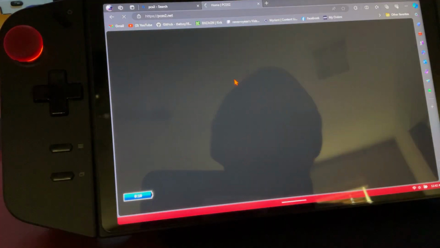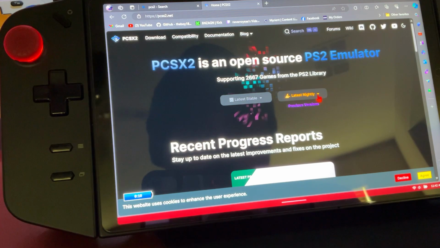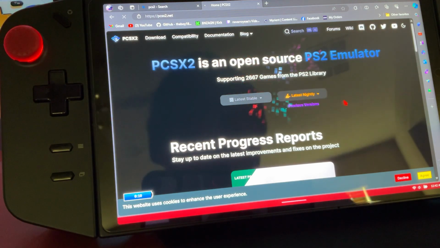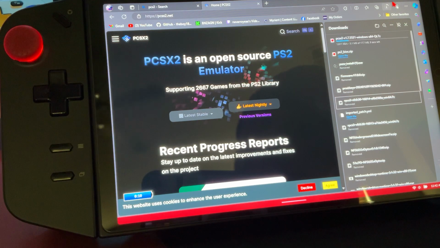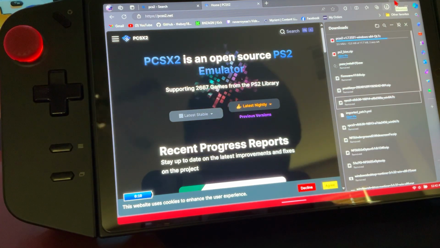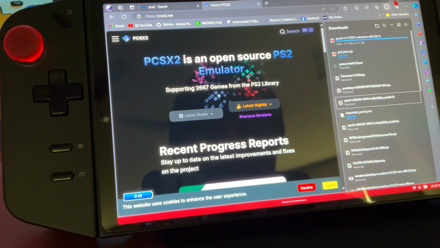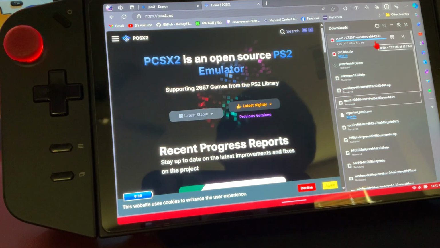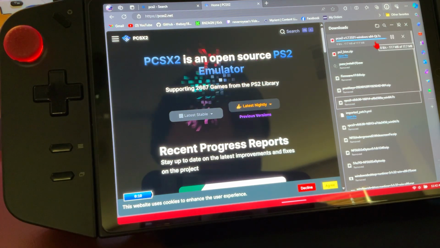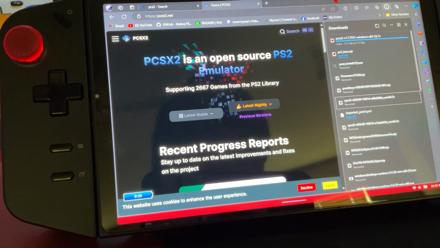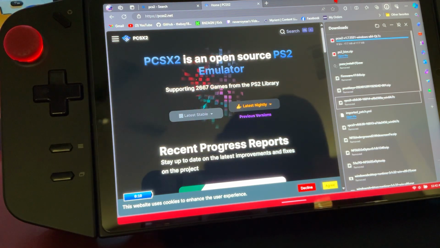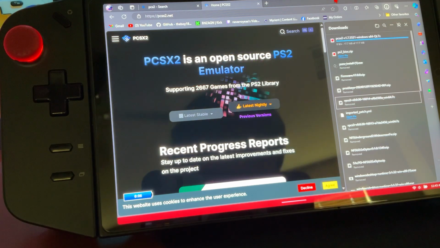Homepage, we're going to go for the nightly build. I'm going to go ahead and download it. I noticed this happens to me quite often, but just let it load, let it do its thing.